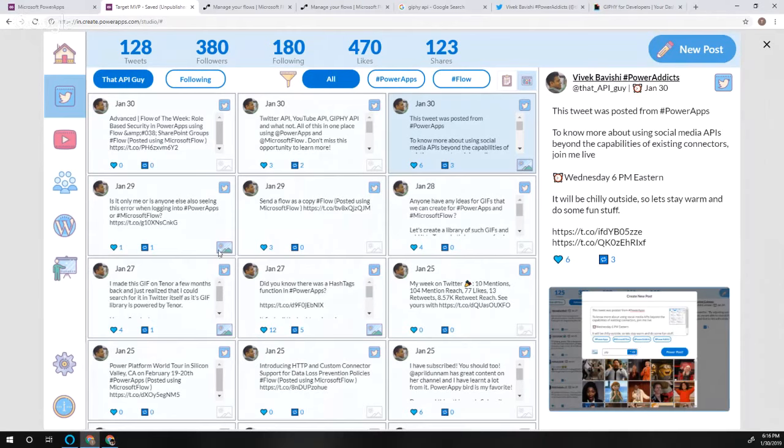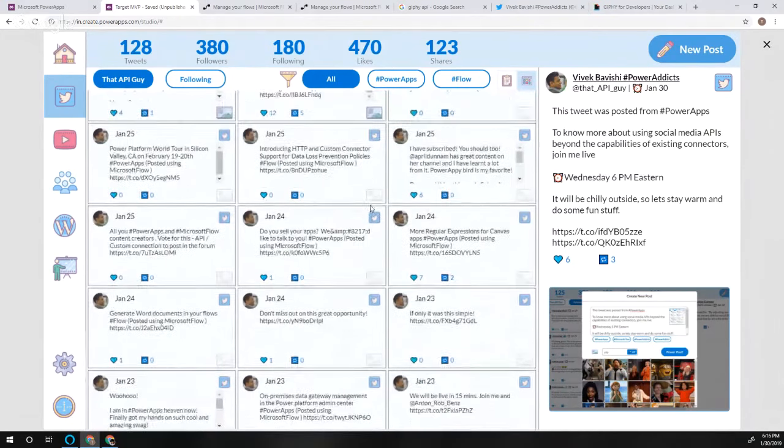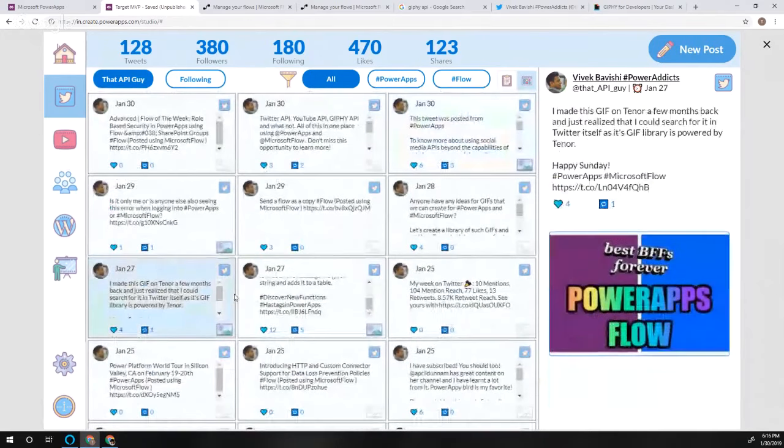If this is not disabled, it means that the tweet has an image along with it. I can show you one more example over here. Yep, this is another good one, on the GIFs that I posted. This is how I have formatted this whole social media deck.